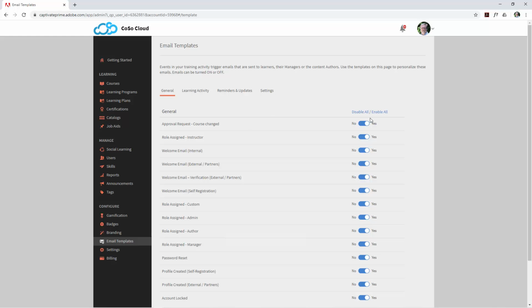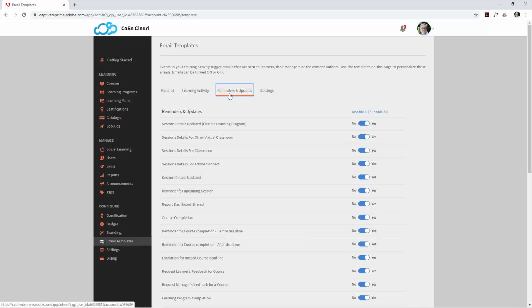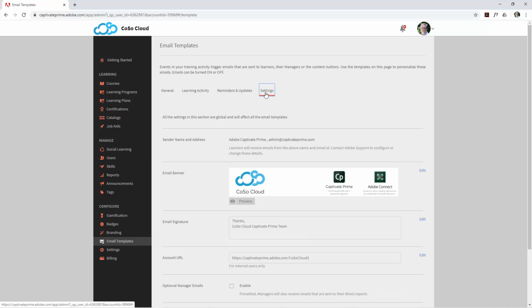You'll also notice that these templates, these emails, can be disabled and enabled at any point in time. So for example, if you're not doing self-registration, you might as well just simply turn that off completely. Right? We have other ones for groups of learning activities, reminders as well, and then we also have the settings. Let's take a quick look at the settings here.